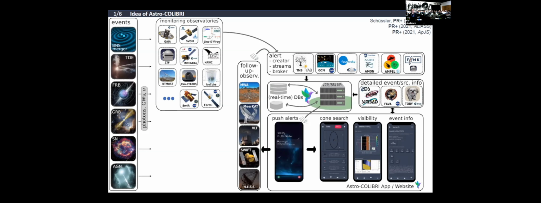And then we send interesting events as a push notification in real time to users of Astro-COLIBRI. You can get Astro-COLIBRI as a free app from the Google Play Store and the iOS App Store. As soon as you get push notifications on your device, you can open up the app and perform cone searches around the event to see if there are any sources that are active at the moment, for example. You can see the visibility of certain observatories to see if you may observe that event in the next night. And to get further event information directly in the app, it will guide you to other websites like Fava, which were just developed a few months ago. And these links are customized, so they will point you directly to the correct page.